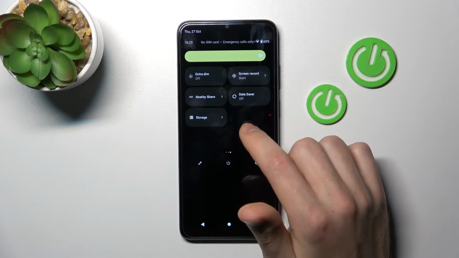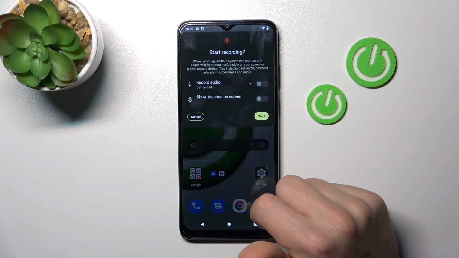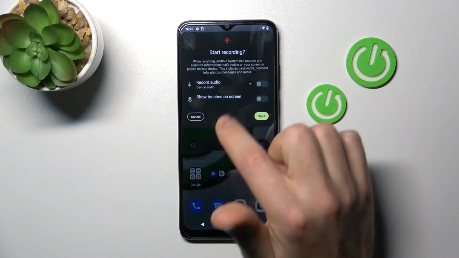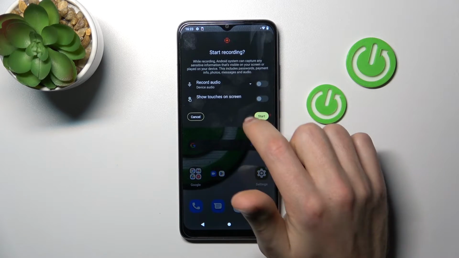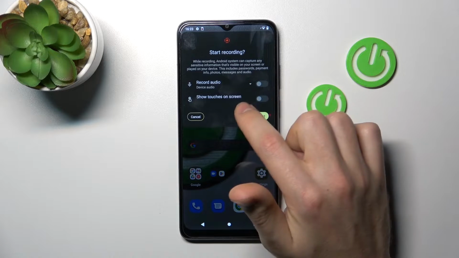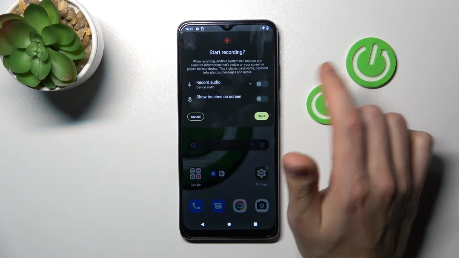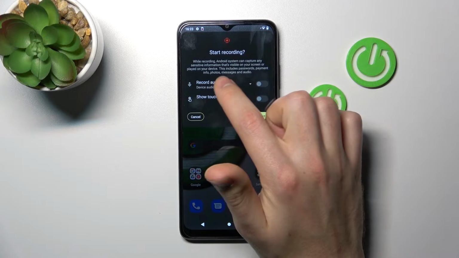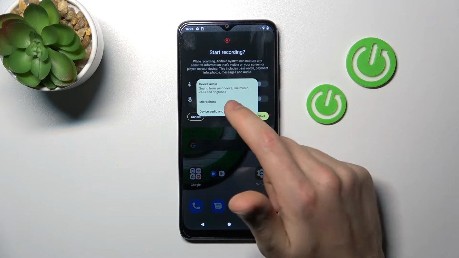Now you've added the screen record button, and tap it. Before starting recording, we've got the record audio option. Here we've got a switcher, if you want to turn off record audio or turn on record audio. And if we tap on the record audio option, we can customize.